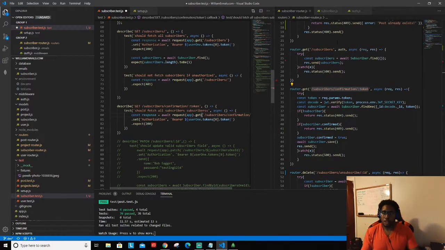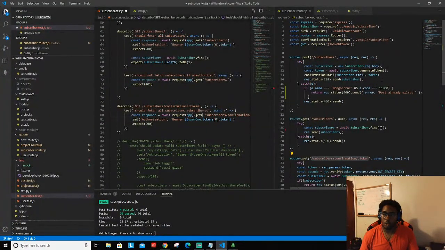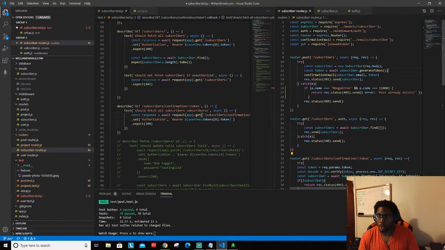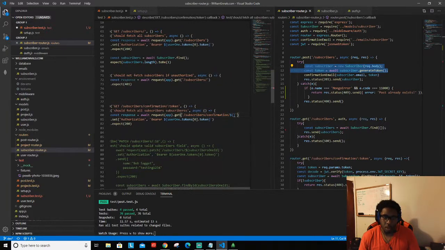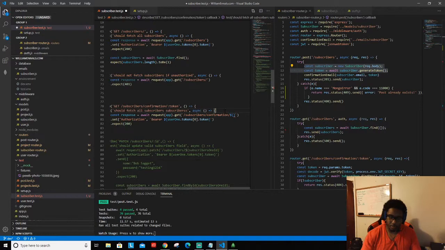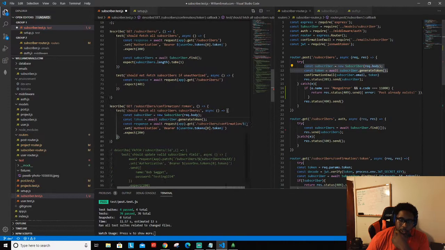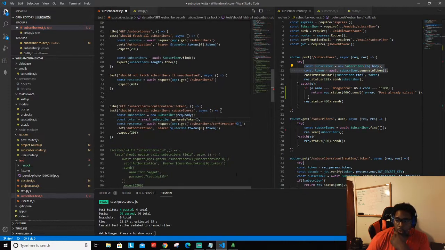So I have two options. I can start with creating a new subscriber altogether. Problem being is, oh, we create the token right here. So if I grab this and paste this in, right in here, to have a new subscriber, I can take this token, pass it into this. Actually, no, this doesn't work.